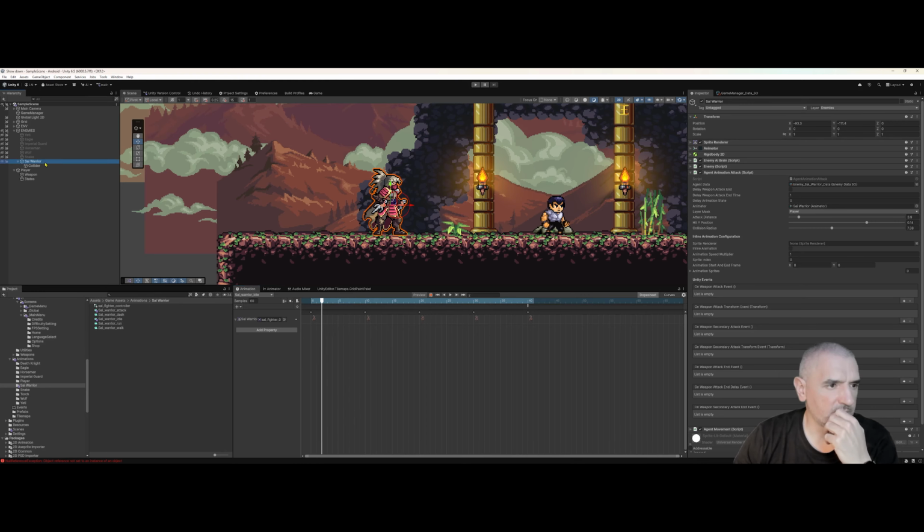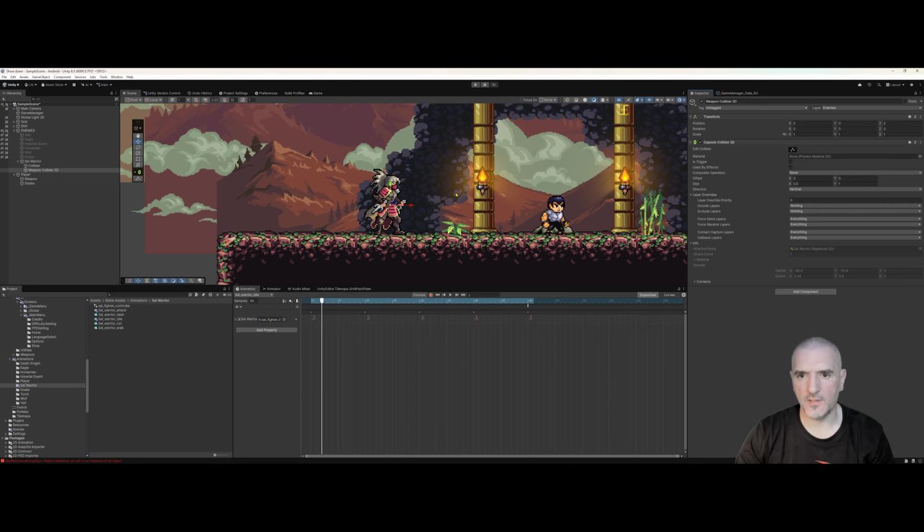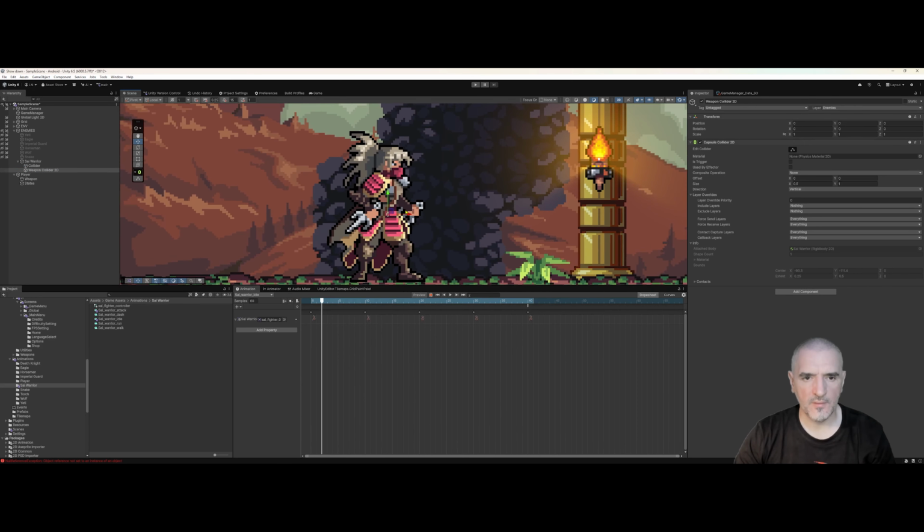For this example, I'm just going to create a quick game object here. I'm going to call it Weapon Collider 2D, so I know it's a 2D collider. I'm going to assign this a Capsule Collider 2D. I'm going to quickly edit this. I'm going to drag this out.